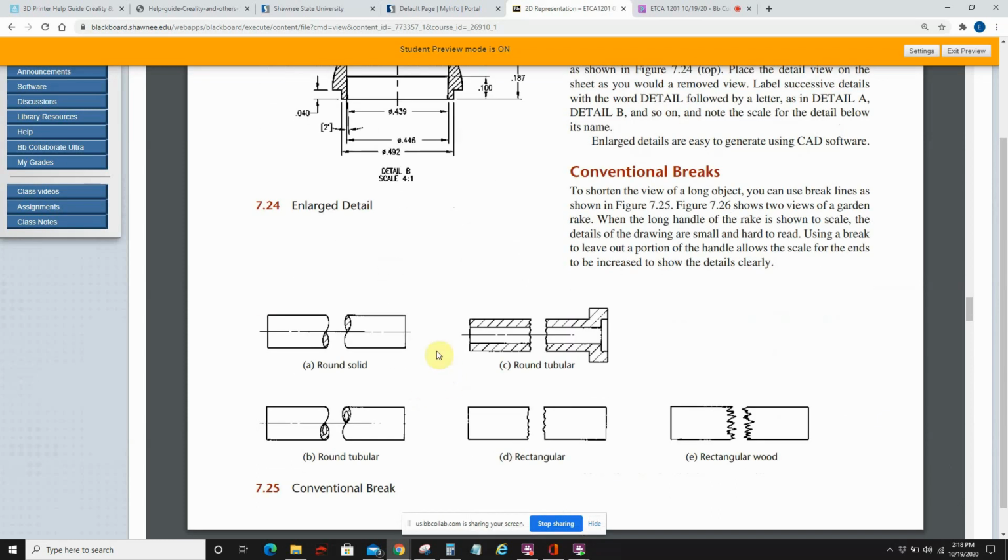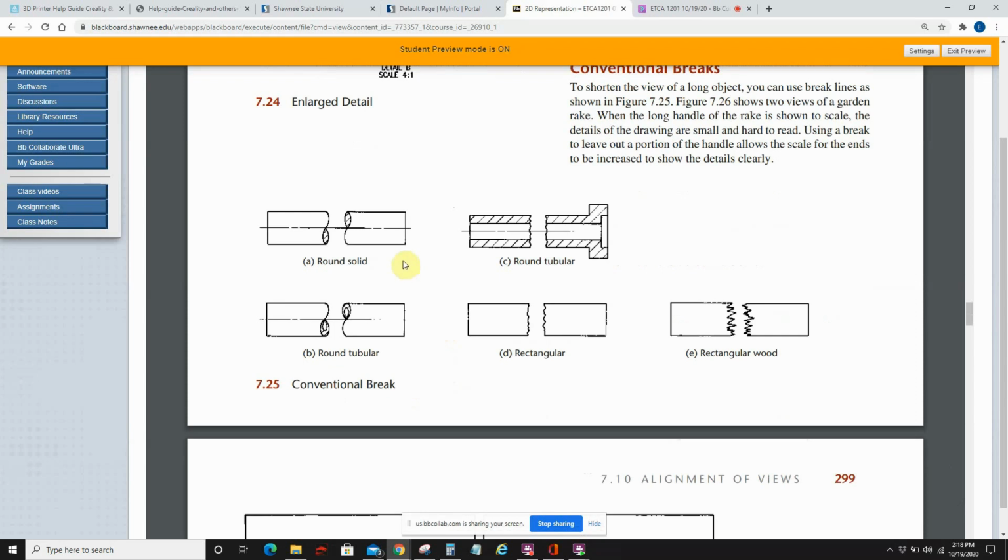Breaks, conventional breaks. Okay, different ways of doing breaks. If you've got a cylindrical part like a solid round bar, you can have kind of an S shape, and then the hatching for the solid part. This is the same thing, except it's a tubular thing. It's like a pipe, and with a pipe you would show the interior diameter right here, and then just section the parts that would be considered solid.